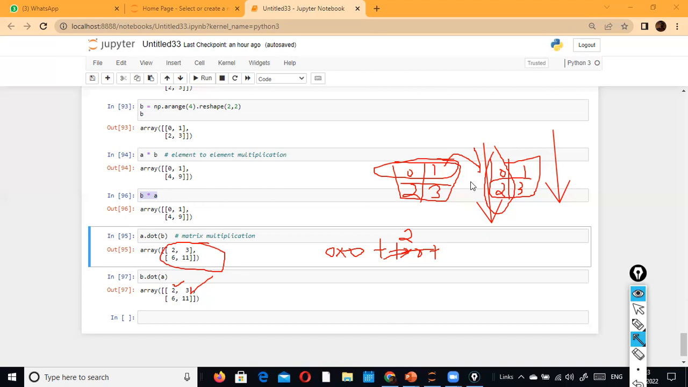Got it. So in order to perform matrix multiplication, we need to use the dot function. So this is called dot product. So they call it dot product. Matrix multiplication is called dot product. And apart from this np.array, we have something else called np.matrix.